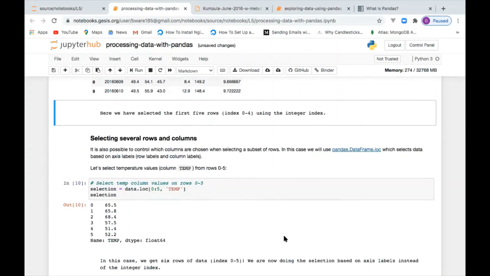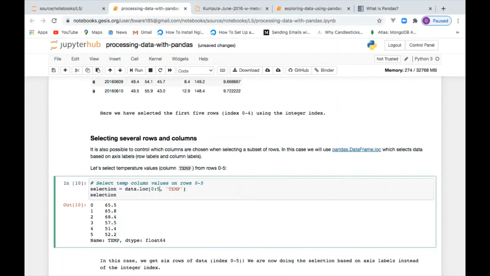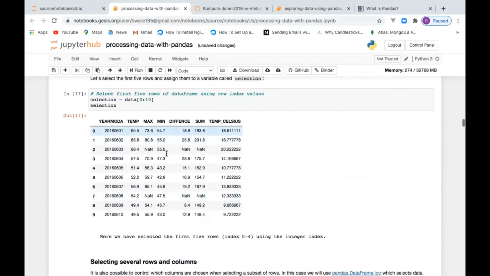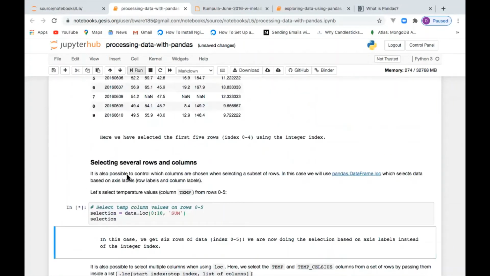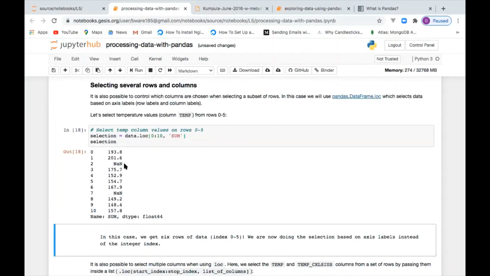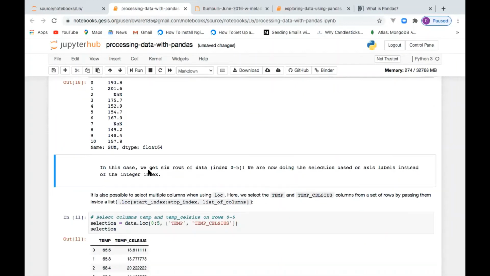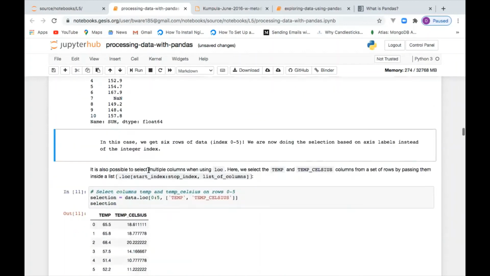Now, another thing is, I may want to select only a particular column. So let me do that. I want to select the first 10 rows from, I don't want the temperature column, I want the sum column. Now I've created sum, if you can remember. So I want to select it. We run it. You see now we have the answer. So we have selected the first 10 rows from the sum column. You see, it's very, very easy to use a data frame.